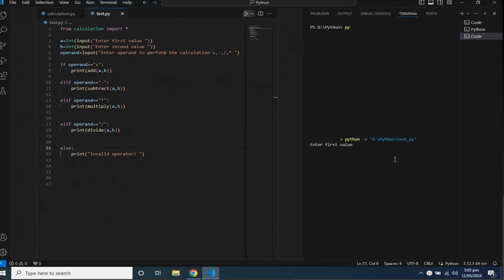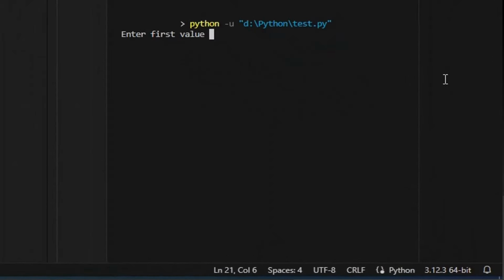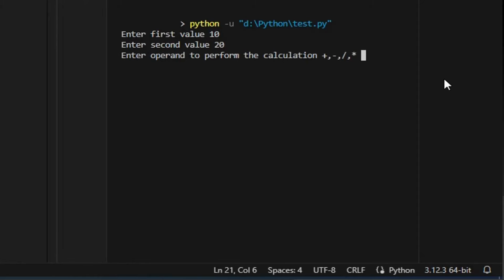Let's execute this code to perform calculations. We'll input two values and an operand to specify the operation. For instance, if we want to add the values, we'll use the plus operand. We've entered two values, 10 and 20, and an operand to add them. The result is displayed correctly.